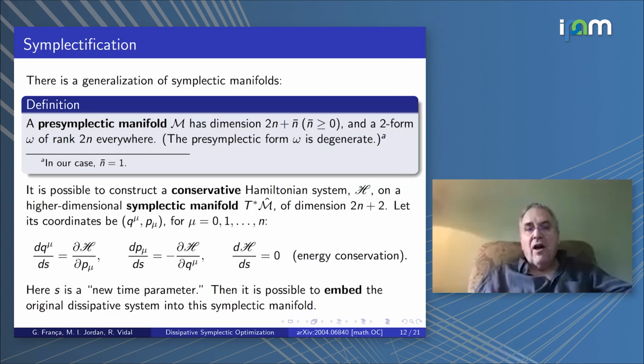So this is now an odd dimensional manifold, okay? And it's going to have a 2-form, but the 2-form is not going to be of dimension 2n plus 1. That's not possible, but it is dimension 2n, okay? So it's a degenerate 2-form. So when you can do this, you call this a presymplectic manifold.